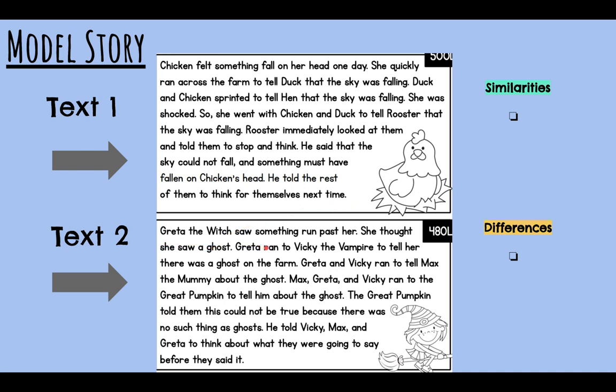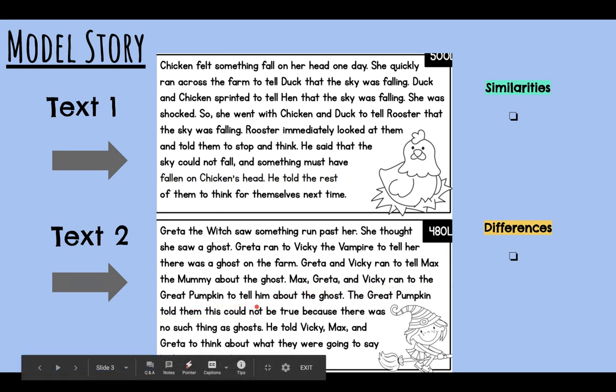It says, Greta the witch saw something run past her. She thought she saw a ghost. Greta ran to Vicky, the vampire, to tell her there was a ghost on the farm. Greta and Vicky ran to tell Max, the mummy, about the ghost. Max, Greta, and Vicky ran to the Great Pumpkin to tell him about the ghost. The Great Pumpkin told them this could not be true because there was no such thing as a ghost. He told Vicky, Max, and Greta to think about what they were going to say.